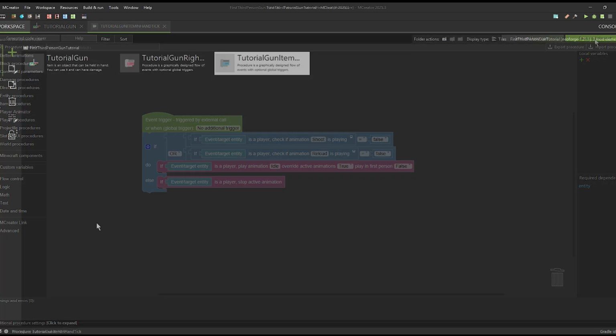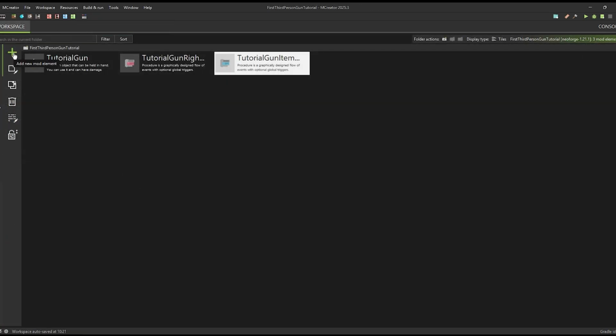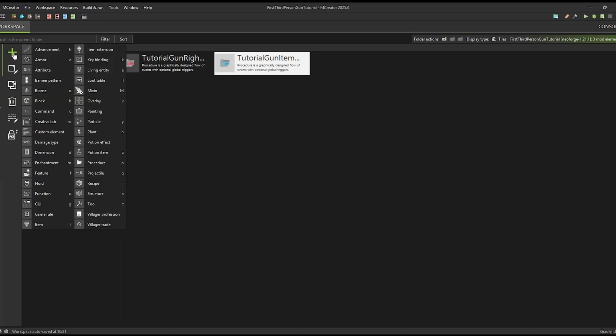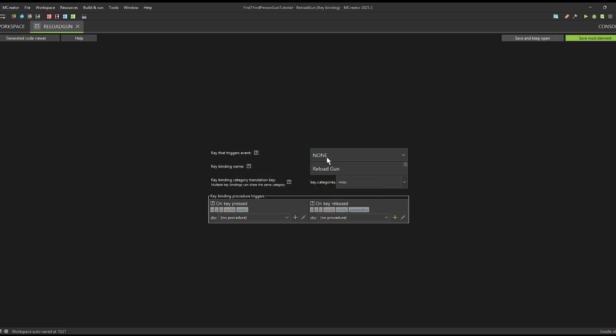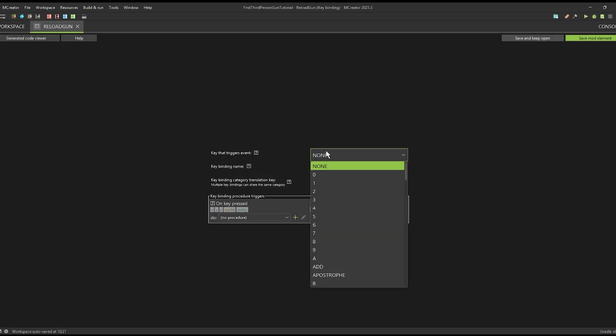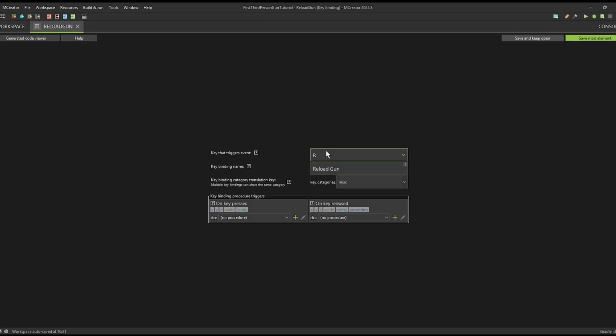Save model element. Alright, so then what we'll go ahead and do is create a new keybind. So click here, press K for keybind, and then reload gun. So that's why I'm going to have it. So click on none and then press R or whatever key you want to do and then press enter. Alright, on key press, this is what we're going to need to press.